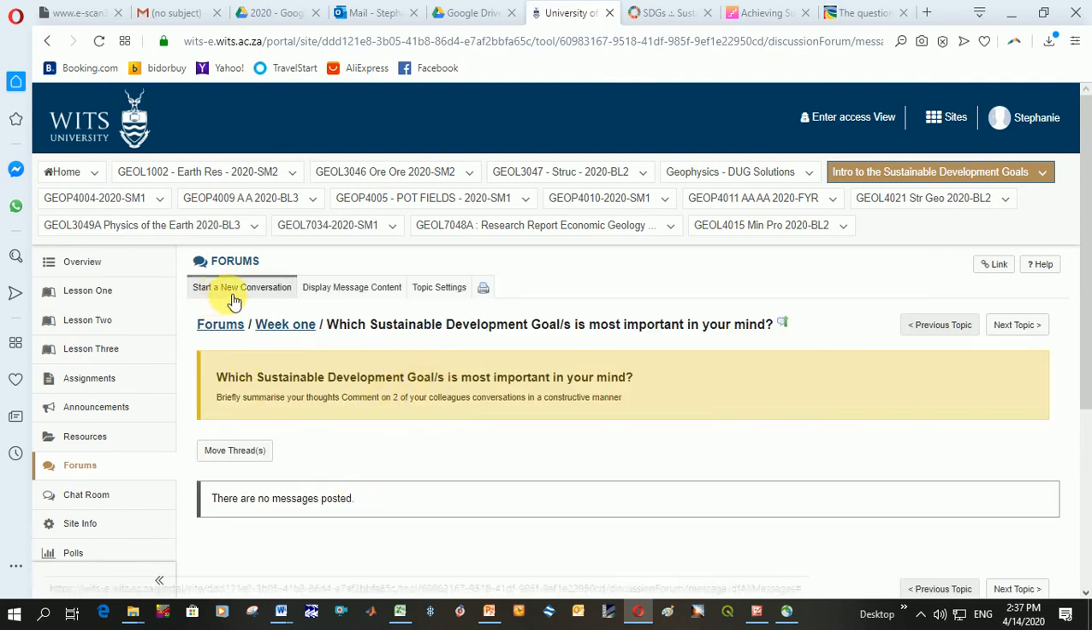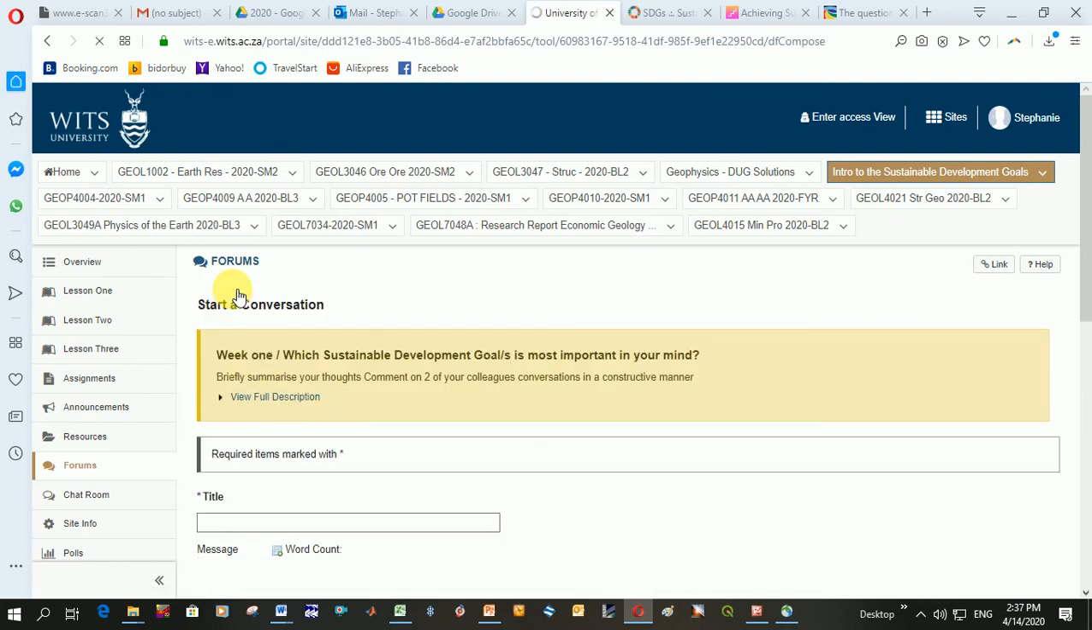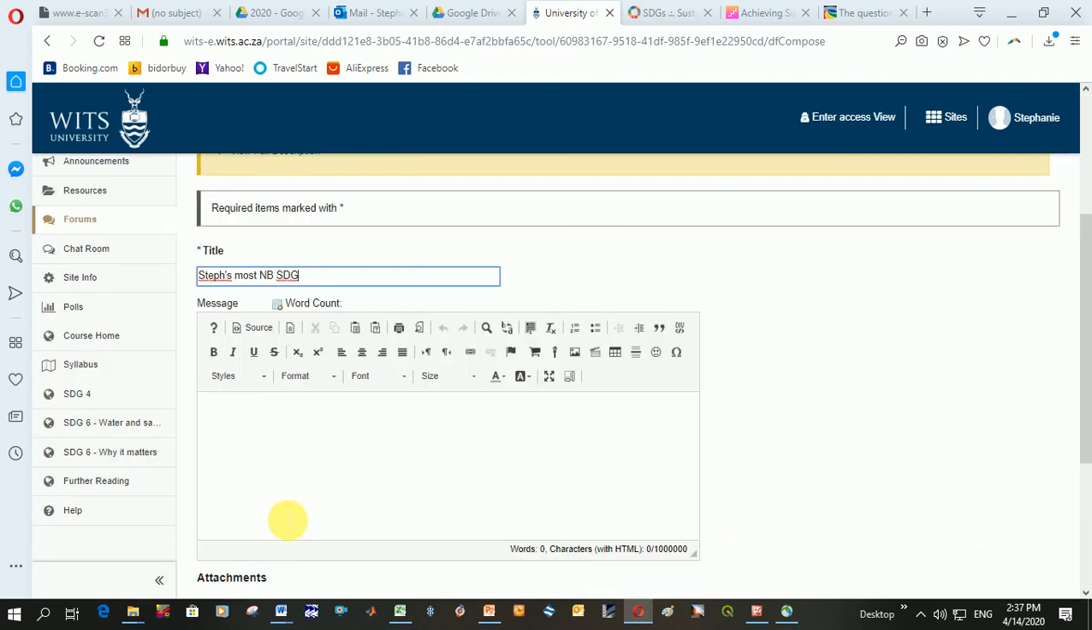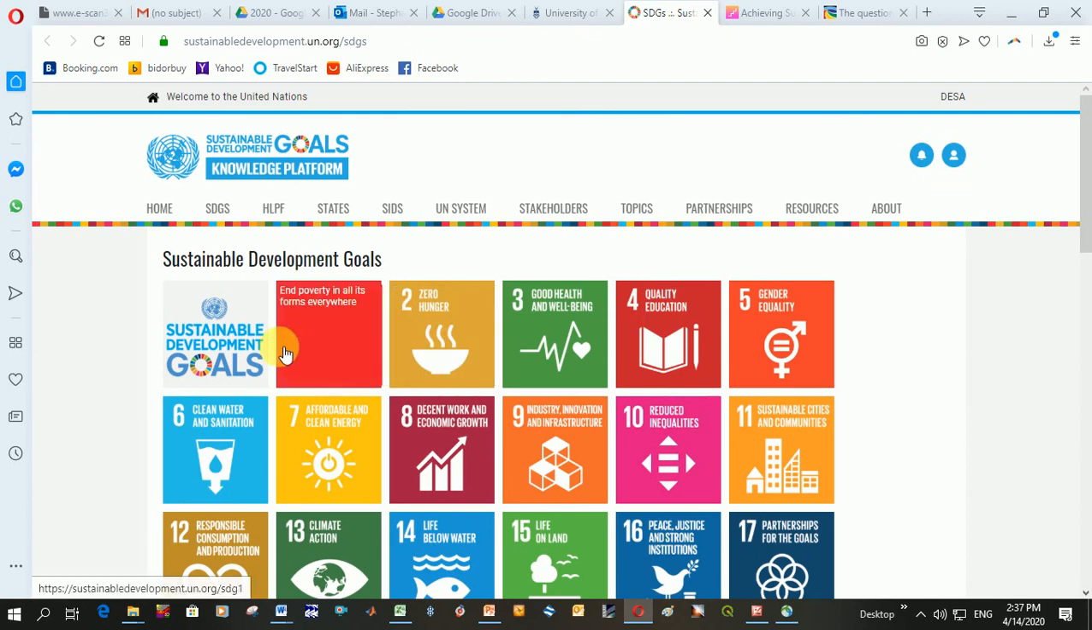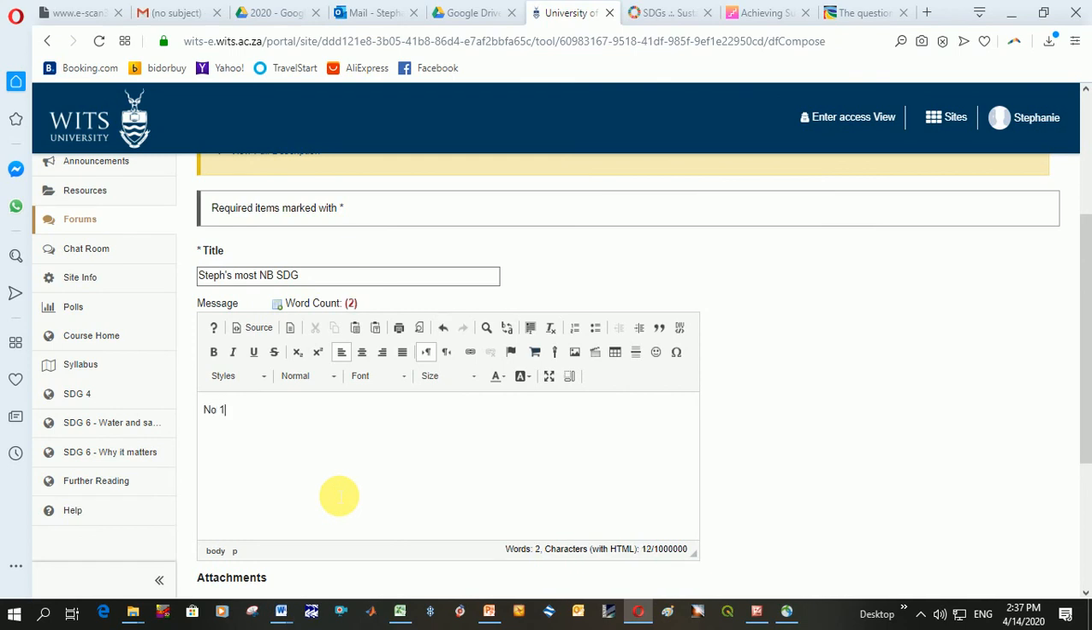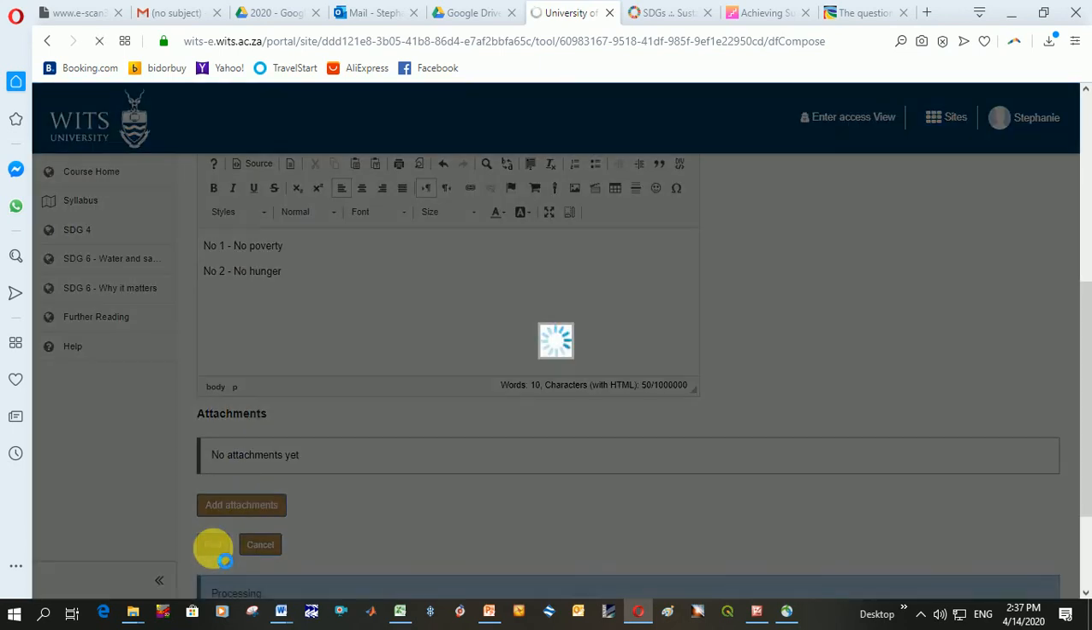So here I'm going to go in and I'm going to start a new conversation. Steph's most important sustainable development goals, and below here I'm going to forget the numbers, so I'm going to say number 1 is no poverty and number 2 is zero hunger. It would actually be quite nice to do a poll here, so to get people to vote, because then you could see what different people have voted for. So maybe I will go and swap this out for a poll, or add in a poll here. So I'm going to click post.